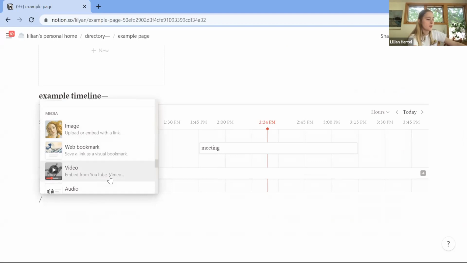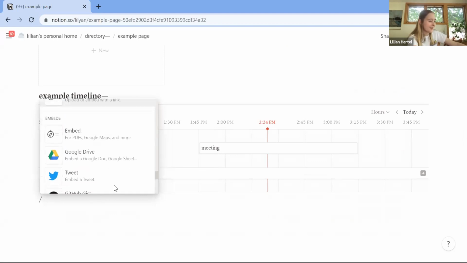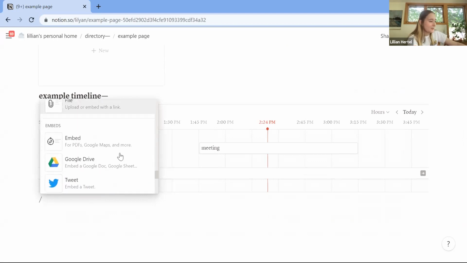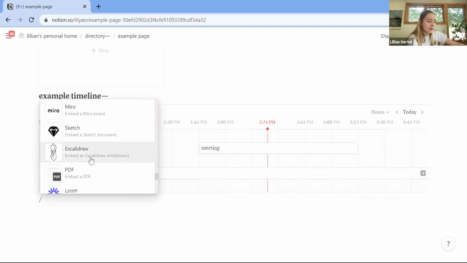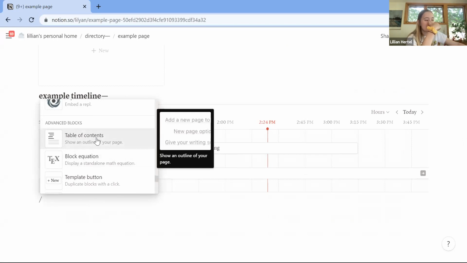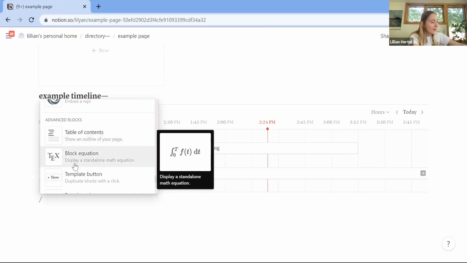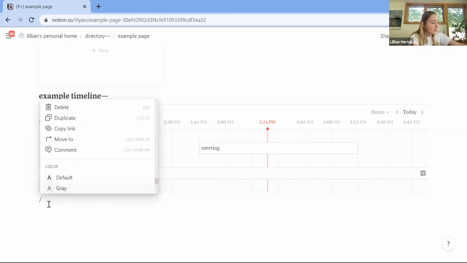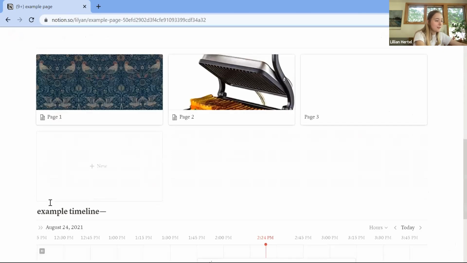But yeah, you can embed a lot of stuff. I encourage you to play around with all of that. Yeah, I have never embedded a tweet or anything, but again, if you want to play around with that, that's fine. Table of contents probably shouldn't be in advanced blocks because they're pretty easy to use, but this will just sync up to any heading you have on the page and display that wherever you put the table of contents, hopefully at the top of the page. And yeah, so that's pretty much it, I believe.